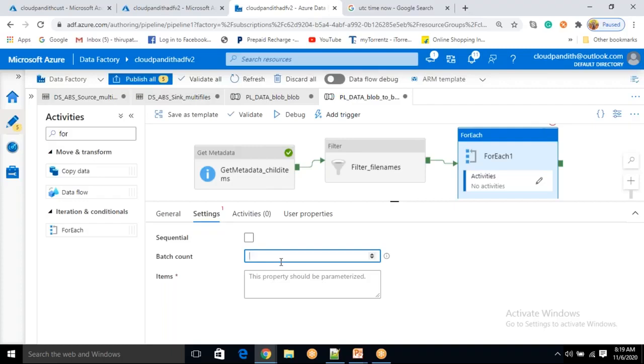If you want to run these 2 at a time, you can use 2. But if you want to run one by one, then you have to click sequential. Sequential means one by one order. Okay, batch count means parallel. Now items, what items you need to pass here?